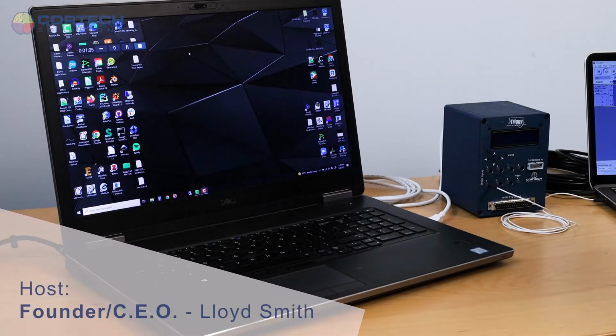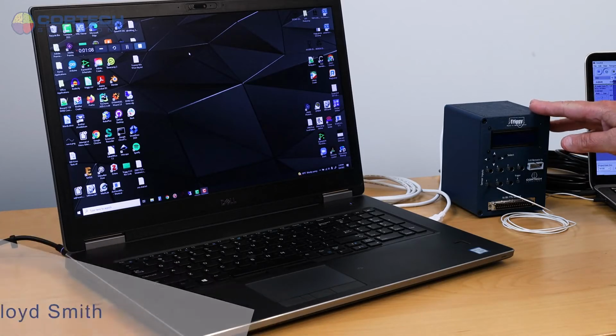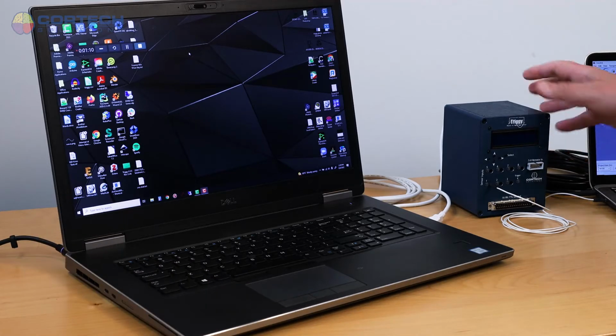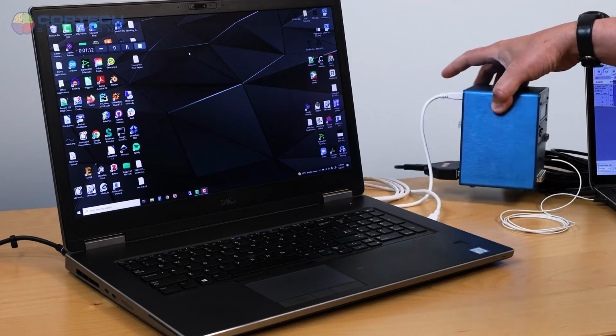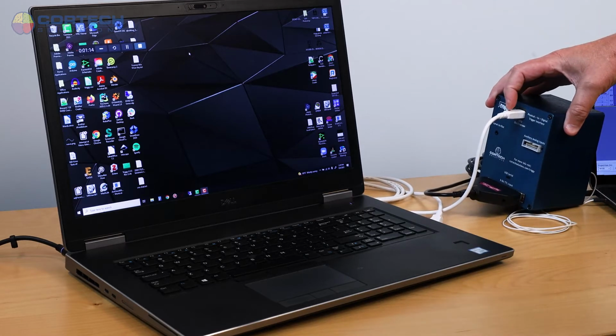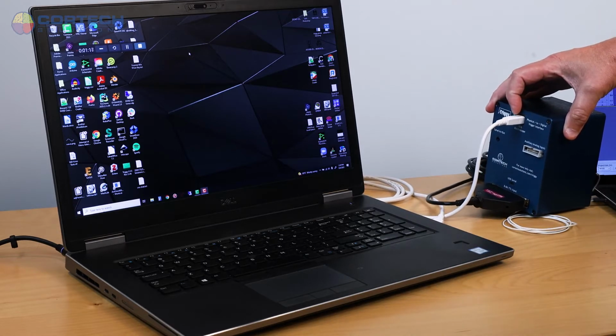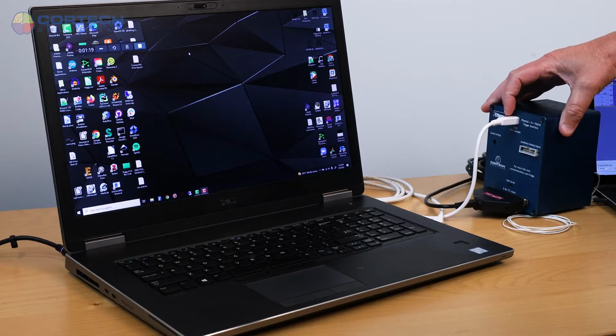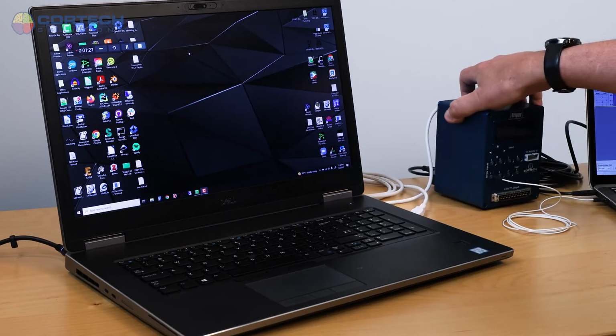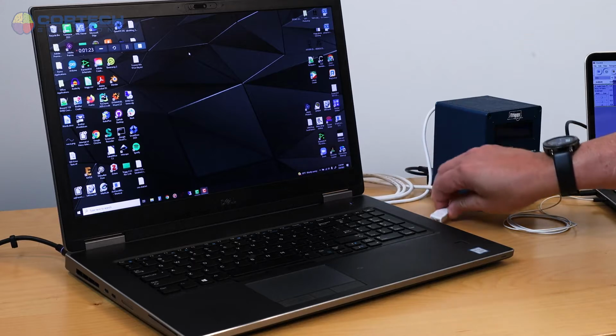I'm going to demonstrate how to set up and use the oscilloscope that's built into Triggy. Of course, the oscilloscope output cable is this USB-B type at the top, marked oscilloscope. So I've connected that cable there. This is the other end of it.